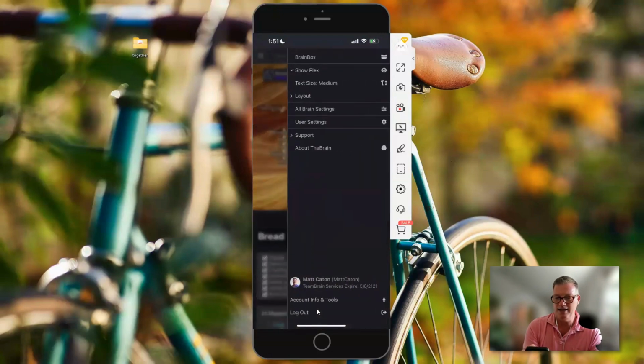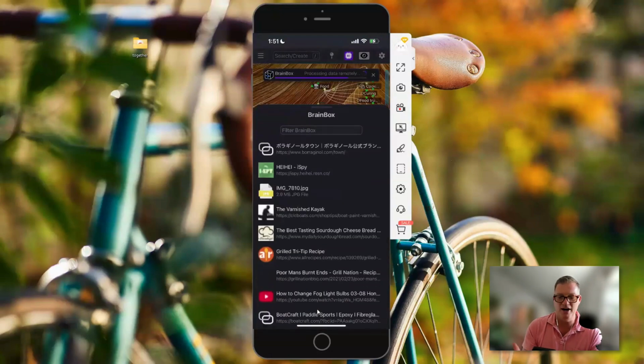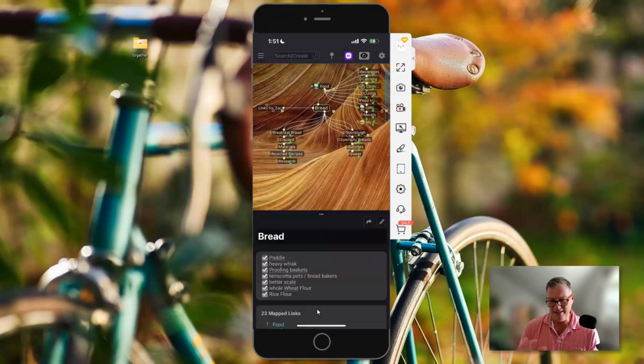Let's open up BrainBox and see if it's grown a little bit. There, I've got the hey, hey. I've got the Japanese pharmaceuticals. I've got my image. So all that content that I've been sending into BrainBox is now available for me to preserve in the right location in the correct brain when I have time. So it's that simple, sending something to BrainBox. Again, whether you're on the computer or on your mobile device.